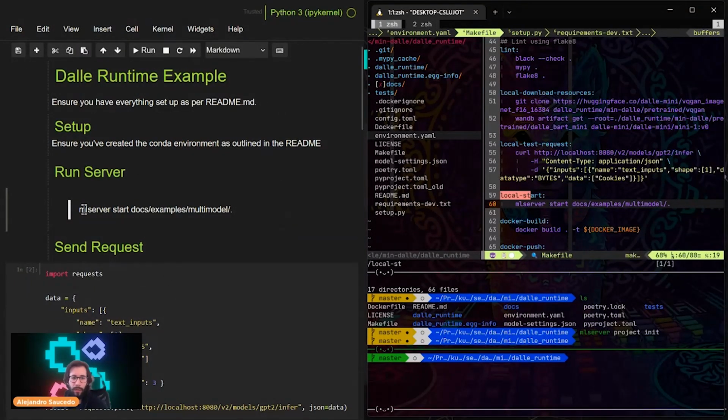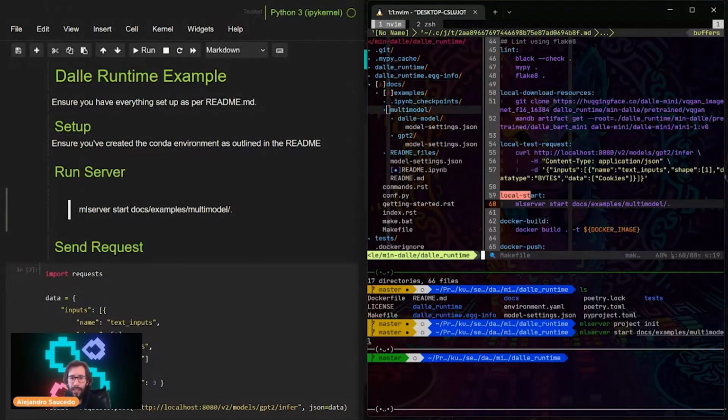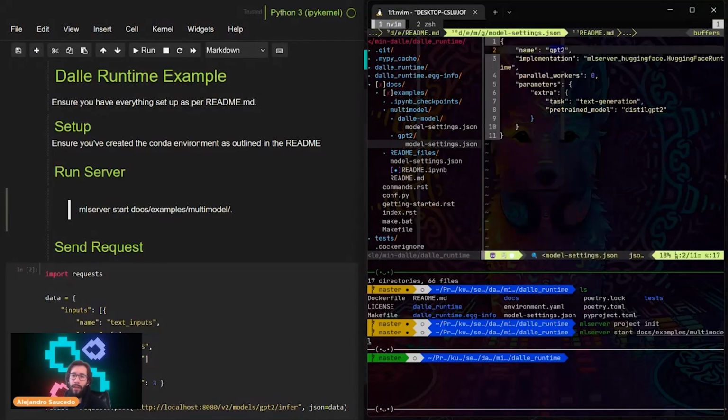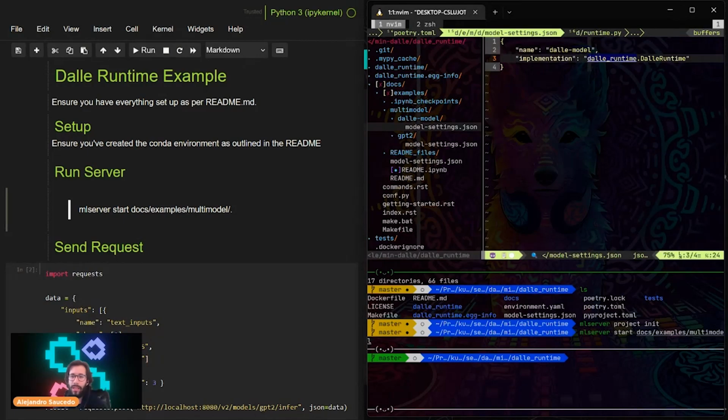If we look at the example, it says that the first command we want to run is the MLServer start. So we run MLServer start docs example multimodal. If we first have a look at what is in there, in the multimodal folder we can see there is a DALL-E model folder and a GPT-2 folder. Inside, there are those settings that we talked about. The one for GPT-2 is just saying, hey, use the HuggingFace runtime and use the parameters to load the distilled GPT-2. And the DALL-E model just says, hey, I want you to run this runtime, the DALL-E runtime class.